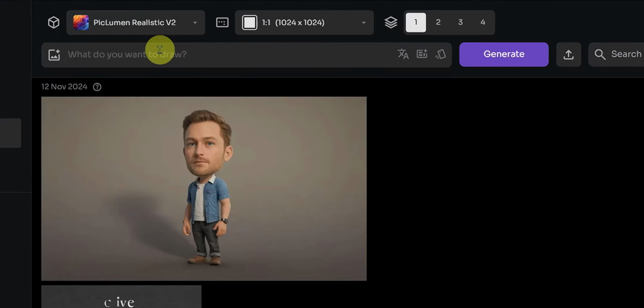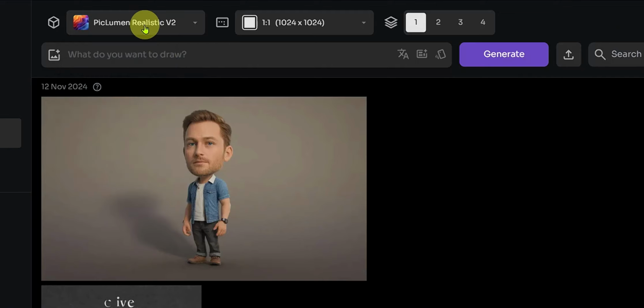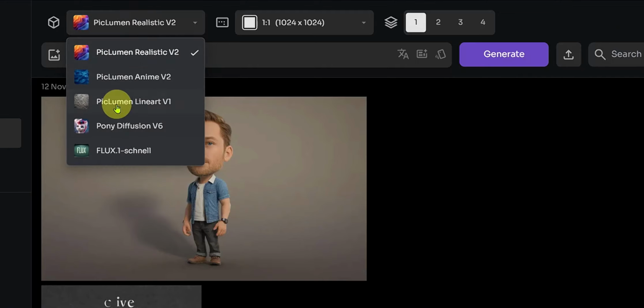The first is a style setting. So here you can see we're currently on PicLumen Realistic V2. And when we click on the drop down, you can see PicLumen Anime V2, PicLumen Line Art V1, Pony Diffusion V6, and Flux.1 Schnell. Now, the PicLumen Realistic V2 is what we'll be using, but you can go ahead and use any other one you'd like.